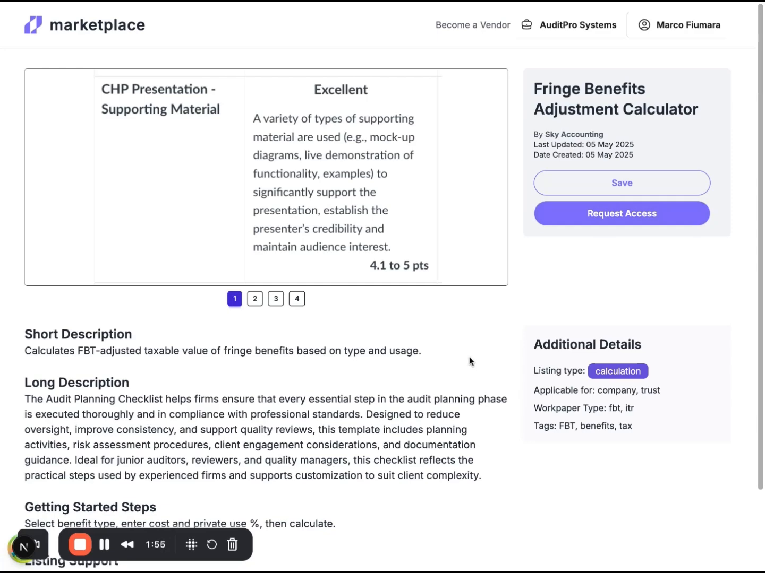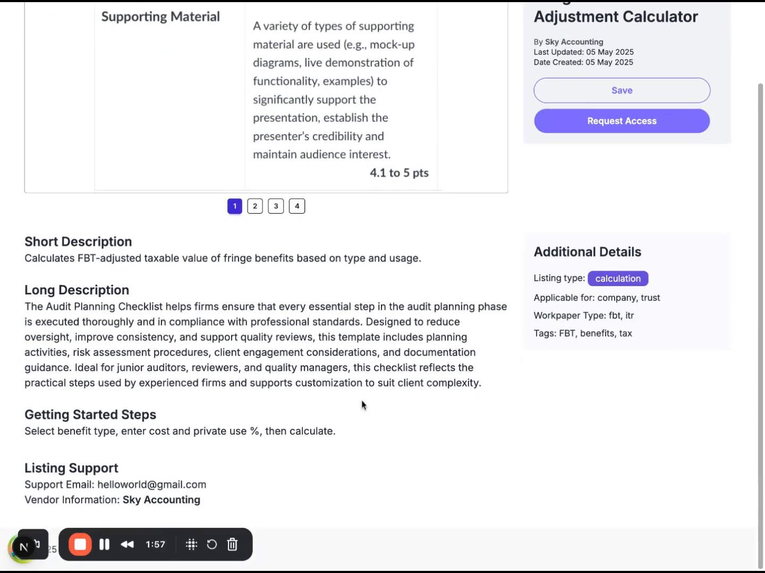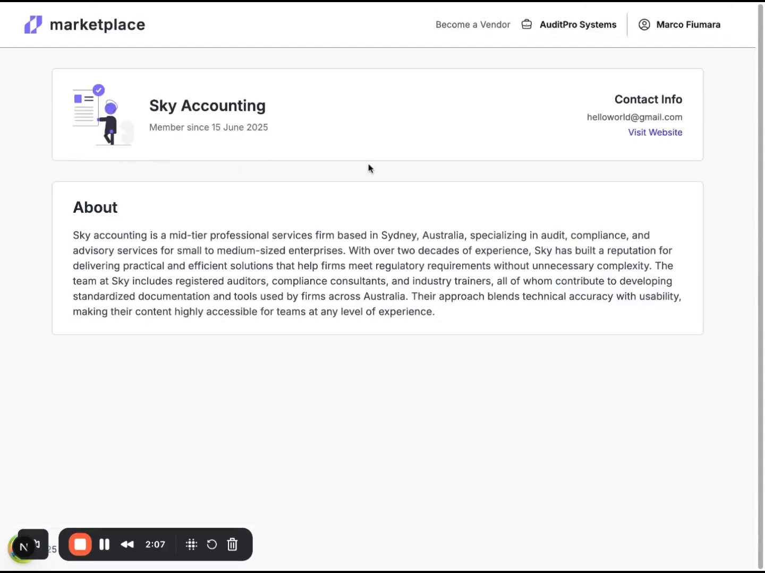Let's check out more listing details now. Here you can see, I can also see the descriptions and getting started steps outlined by the vendor. On clicking this vendor information button, I get redirected to the vendor information page. Here, I can go through the vendor's profile and also see how long they have been a vendor for.